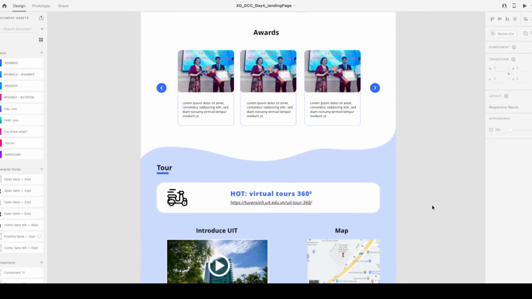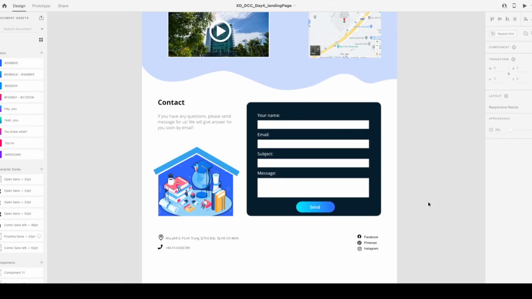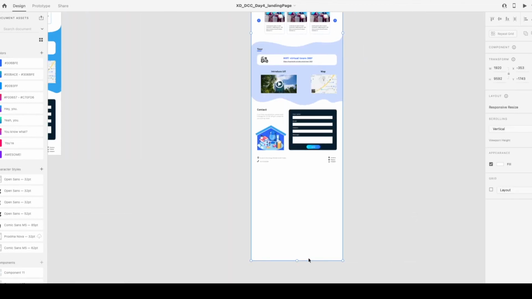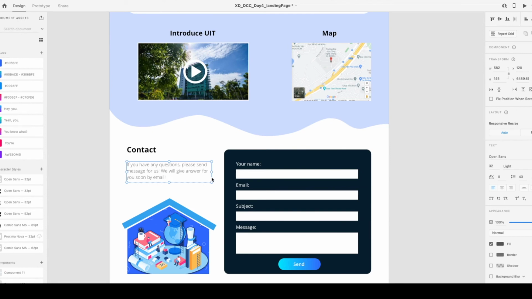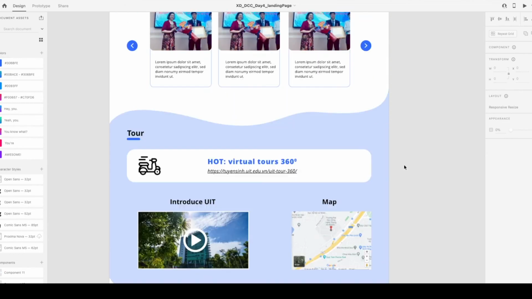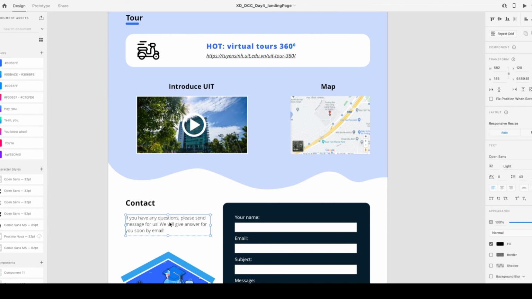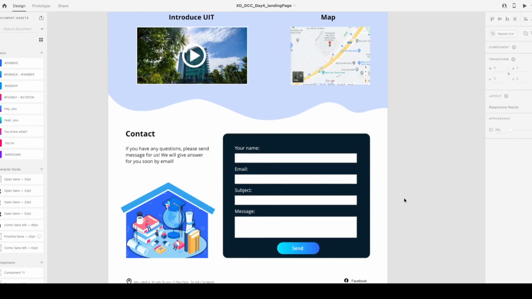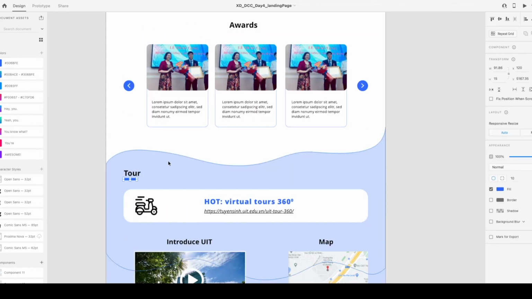So let's continue with the contact section. This is the last section, right? Let me just resize the artboard first. And I'm gonna use the color we're using for other texts we have. I'm not sure if this has the, yeah, this needs to also have a regular font weight. So keep things consistent.